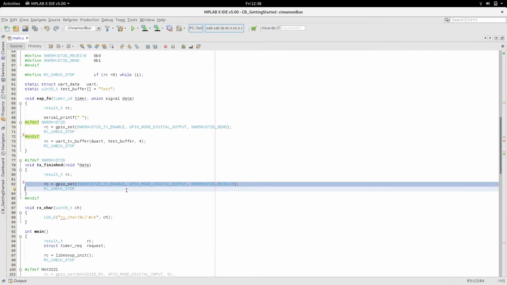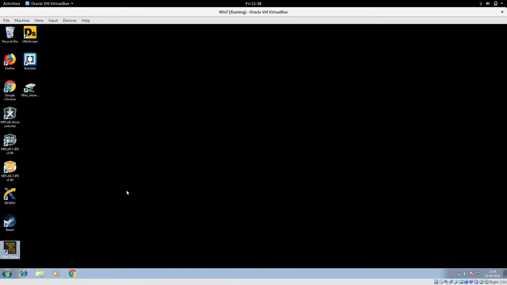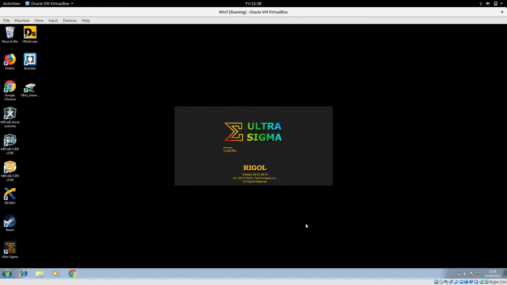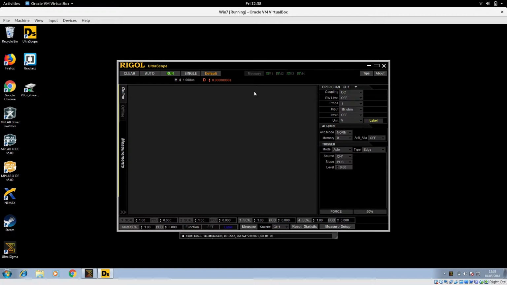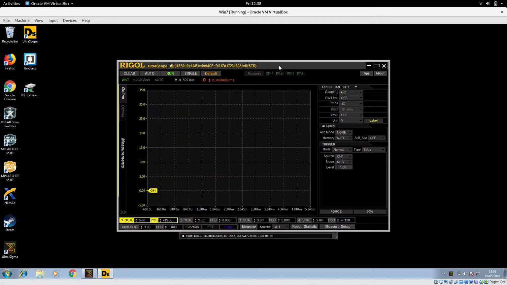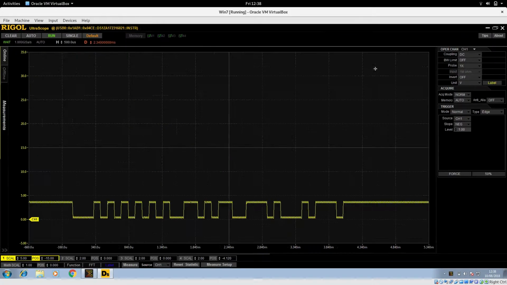So last time I fought with Bitscope, which didn't agree with me, and this time I'm using a Rigol, but the Rigol only has a PC interface on Windows, so I'm using a Windows virtual machine, and we shall use their Ultrascope. And so the code does exactly the same thing as it did. It sends out a test message periodically. So that's our RS.